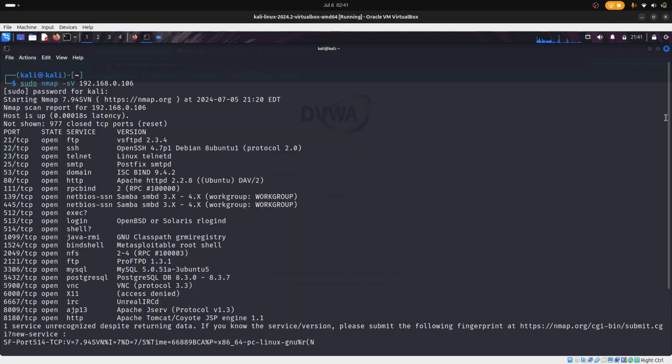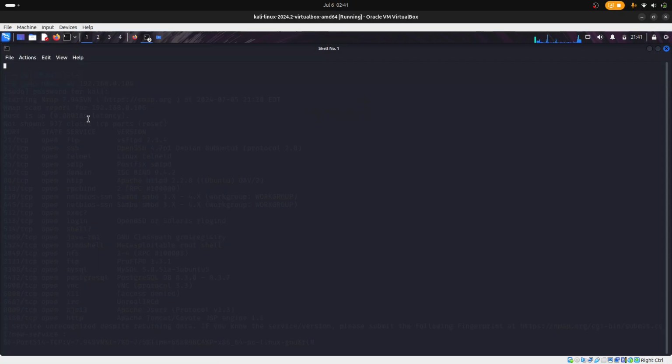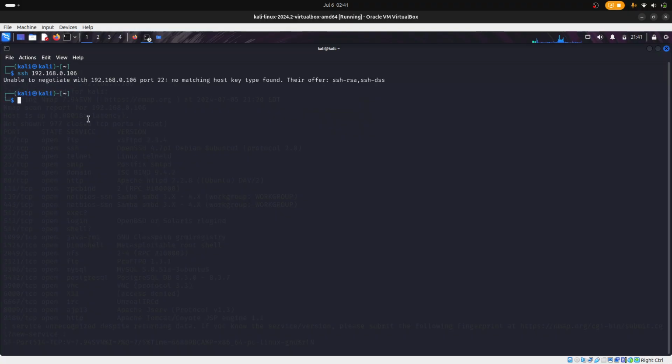So what are we going to do next? Let's try connecting to the server over SSH first. I'll just type SSH, then the IP address, 192.168.0.106. Press enter. Okay, I encountered this issue. I noticed that the Ubuntu server, the Metasploitable, is using an old version of Secure Shell.